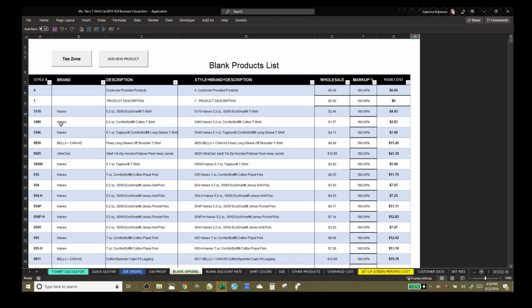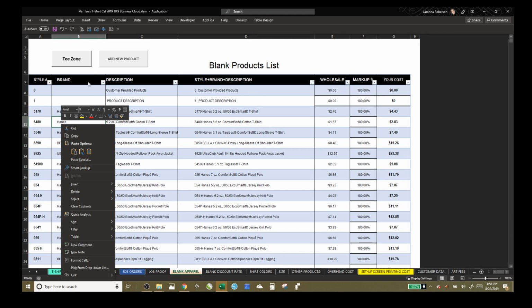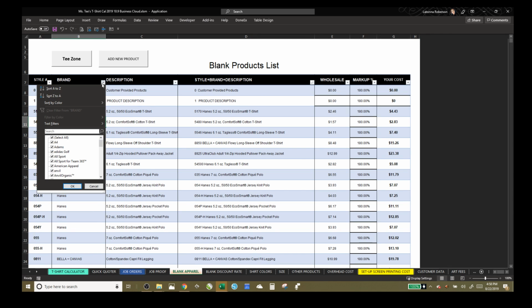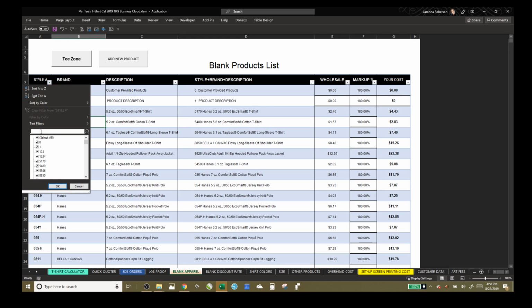One thing that you can do here is, let's say that I use the Gildan 500 all of the time. Okay, so I'm going to go here and I'm going to put in the G500.